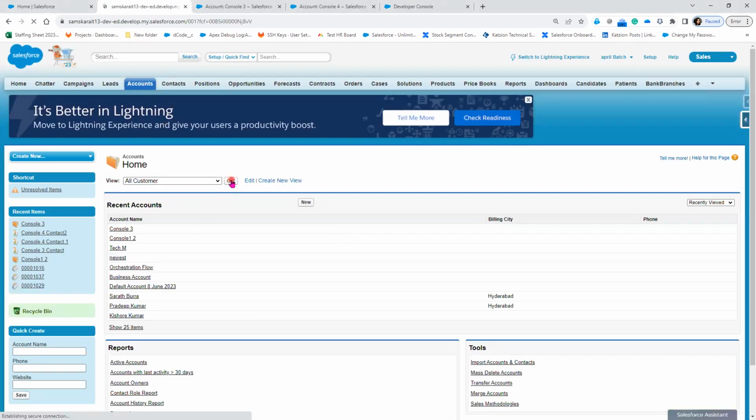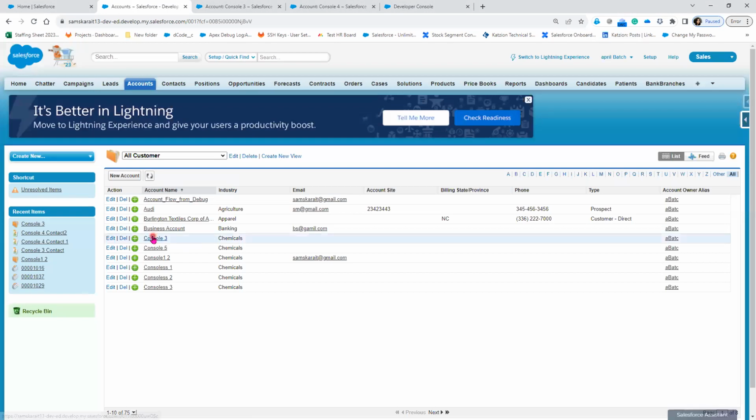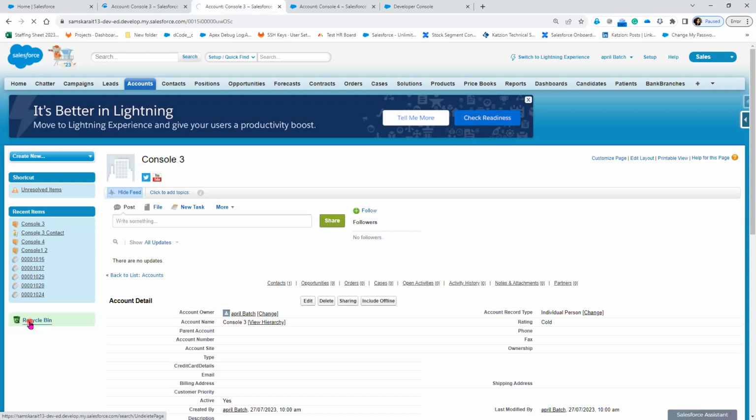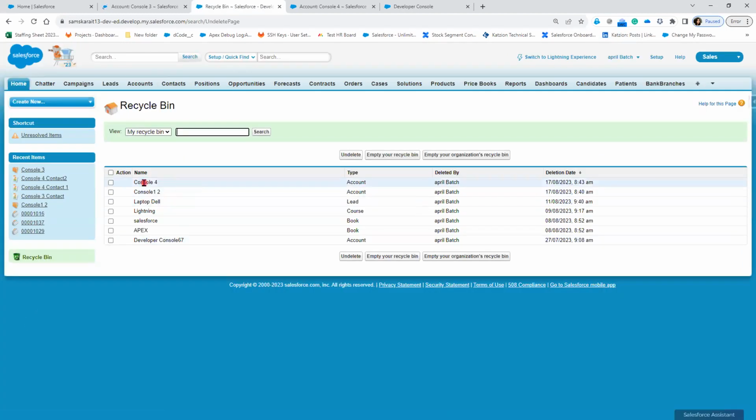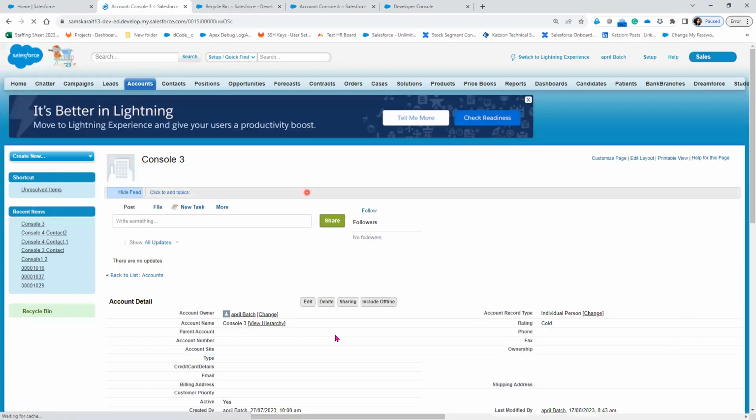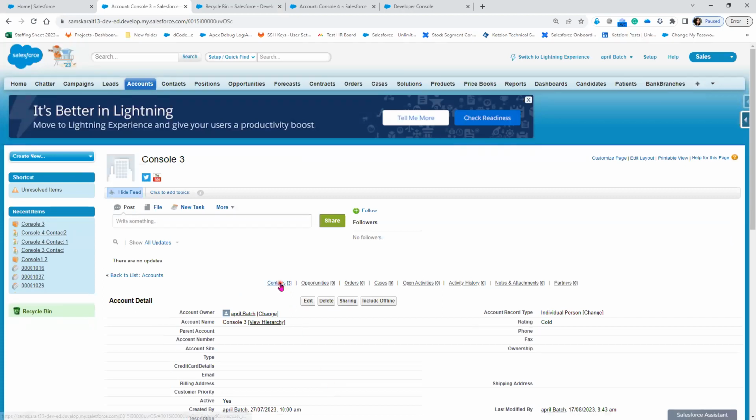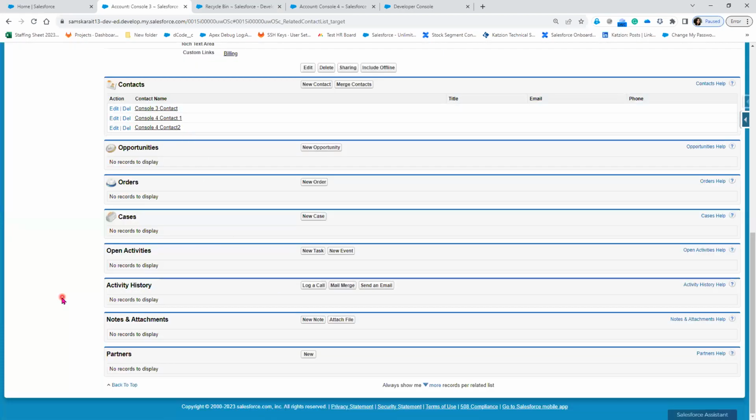If I go to the all customer, I can see console 3, right? So where is the console 4? Console 4 is in the recycle bin. Now here if I see how many contacts I have, 3 contacts. Because whatever the source contacts related list is there, everything gets pushed into the target record. Whether it is a main record or a related record, everything gets pushed into the targeted record.